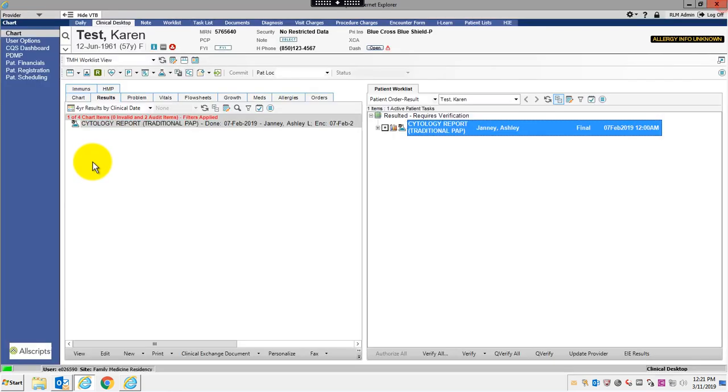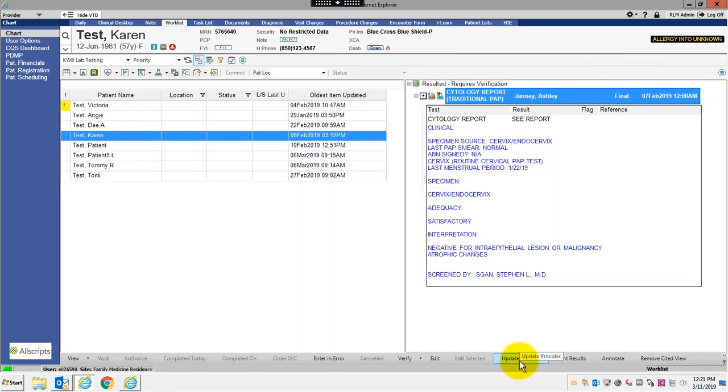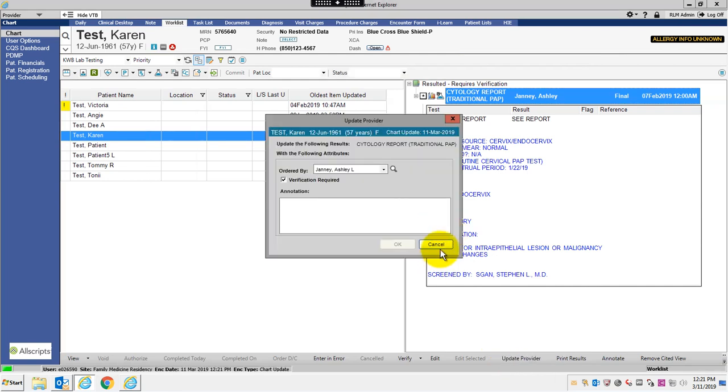So if a clinical staff is managing this to be placed on a callback log, abnormal PAP tracking log, they would come and see this report. Then they would jump back to the task list that they are managing with the results team, and they would reassign that task. How would you reassign a verify results task? Well, if you're going from provider to provider, you would use the update provider button on the work list. If you're switching from one provider to another because the lab routed it to the wrong provider, this is the way that you would reassign the lab results.